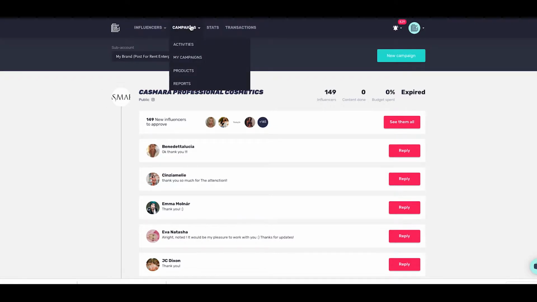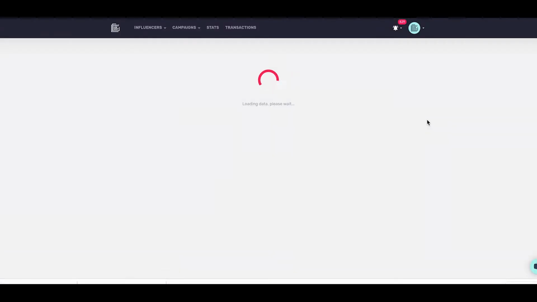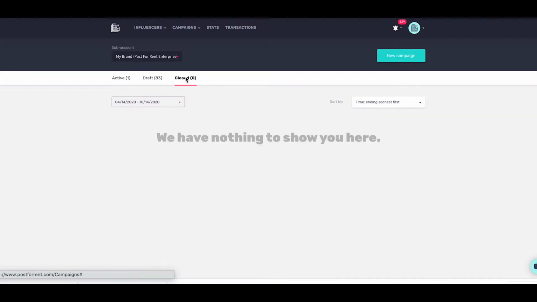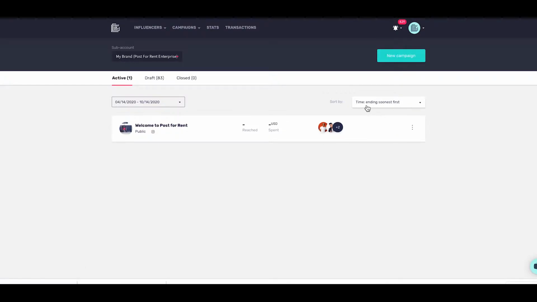In the campaigns tab, you'll see here the activities of your campaigns and my campaigns. So let's take a quick look at the my campaign section. Now this will take you to the campaigns, and from here what you can do is set up new campaigns and view existing campaigns that are currently running and campaigns that have finished, and it's just a place where you'll find everything campaign related under one roof. So as you can see here, we have one campaign active, we have 83 in draft, and we have 0 closed.